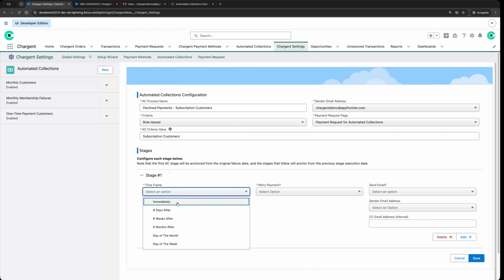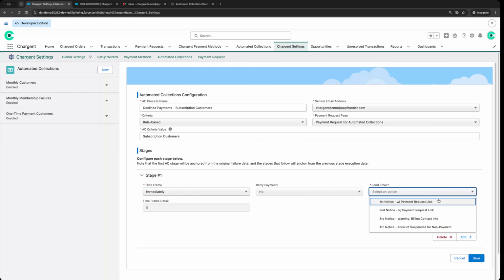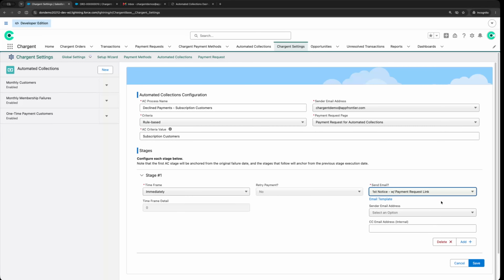For stage 1, I'll choose immediately from the time frame pick list, and I'll select an email template from the send email pick list. This means that this stage will immediately send an email with a payment link to my customers when a payment is declined. I'll click the Add button below to start working on the second stage.